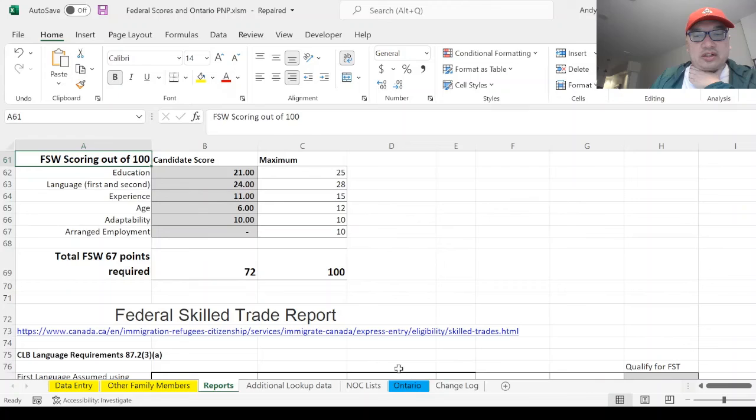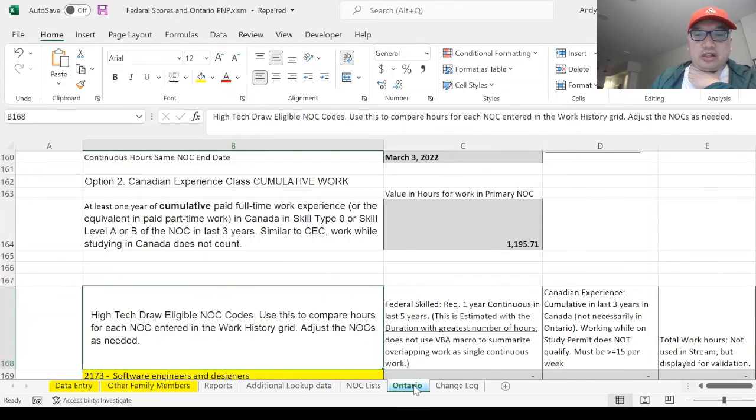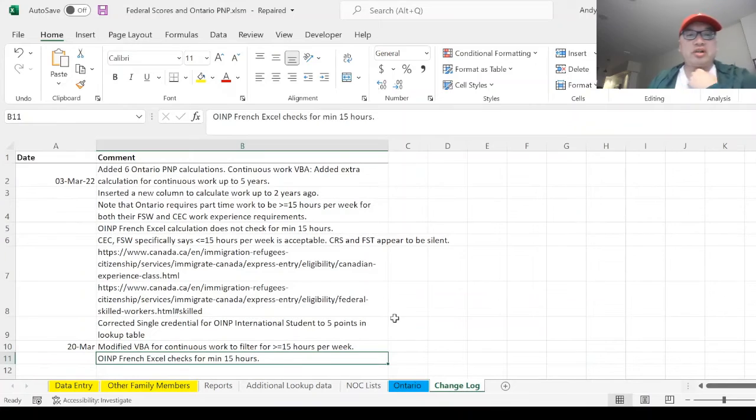So again, there's reports. It's all the federal stuff. You have a tab for Ontario. If you click on Unhide, you see the other provinces up to this point in time. I've also put in a change log to indicate what I've just put in.